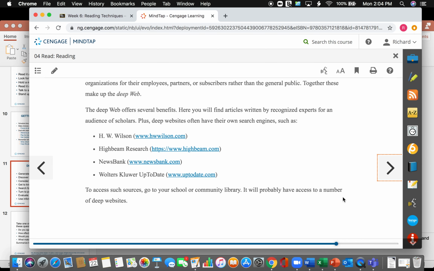The deep web offers several benefits. Here you will find articles written by recognized experts for an audience of scholars. Plus, deep websites often have their own search engines, such as the ones listed here below. So to access such sources, go to your school or your community library. It will probably have access to a number of deep websites.